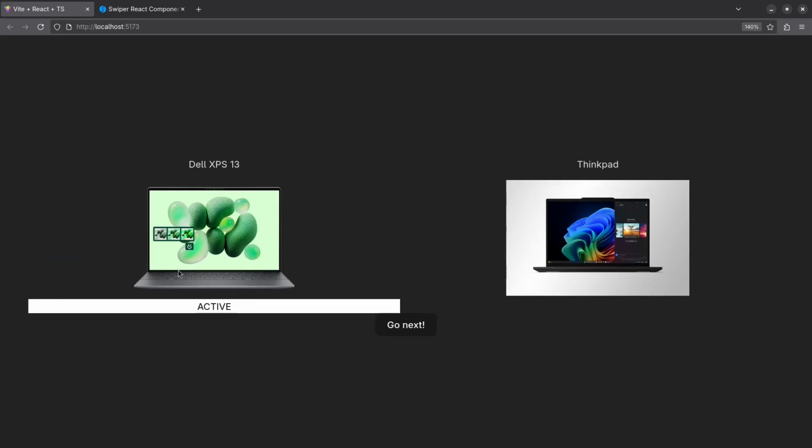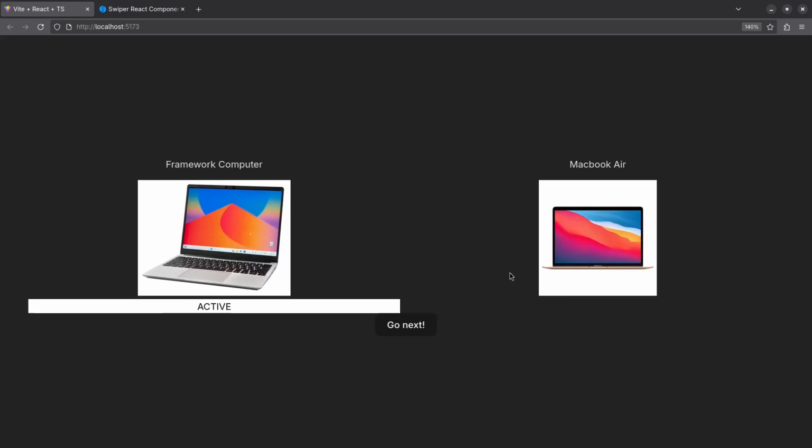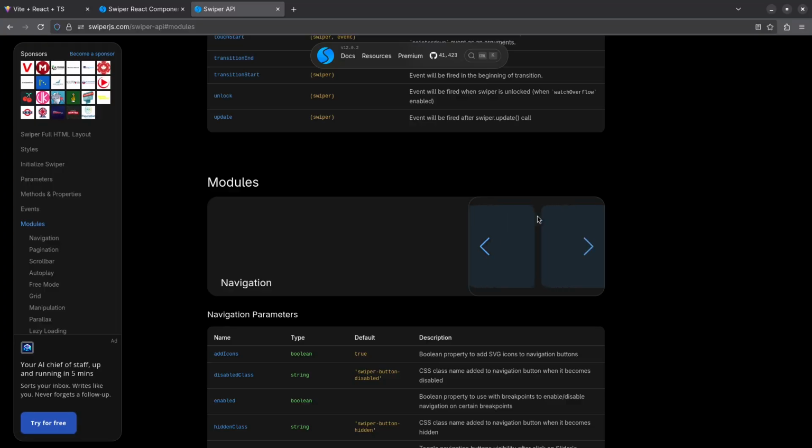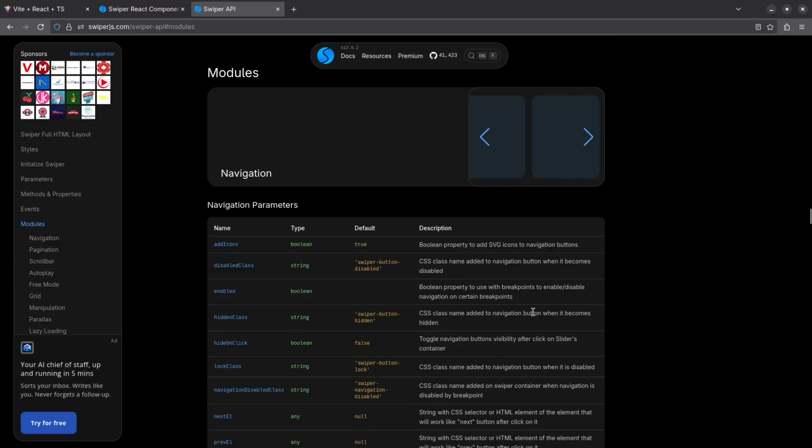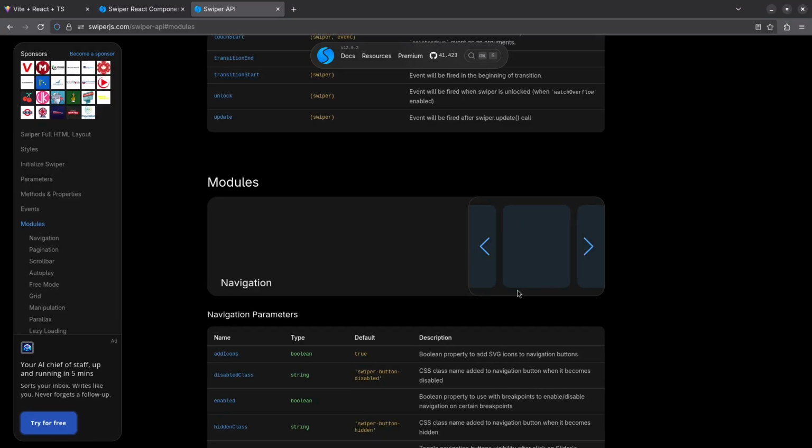Swipe again, now it's on the active slide. Great, let's now move on. So the SwiperJS team also has developed a set of modules. They allow you to extend the functionality of your swiper component. In this video, I'll discuss a few modules that I think are important.